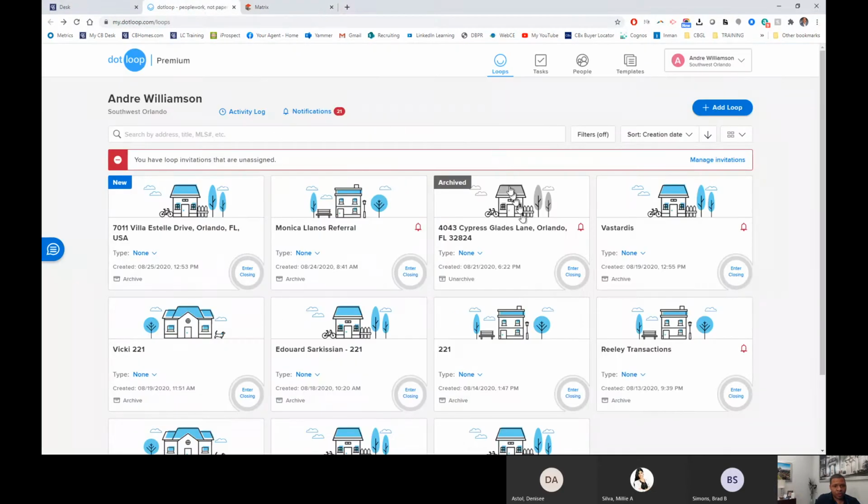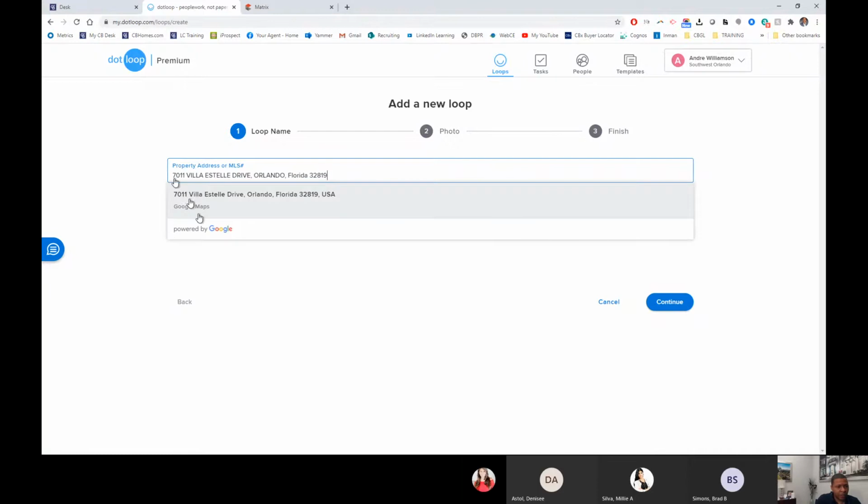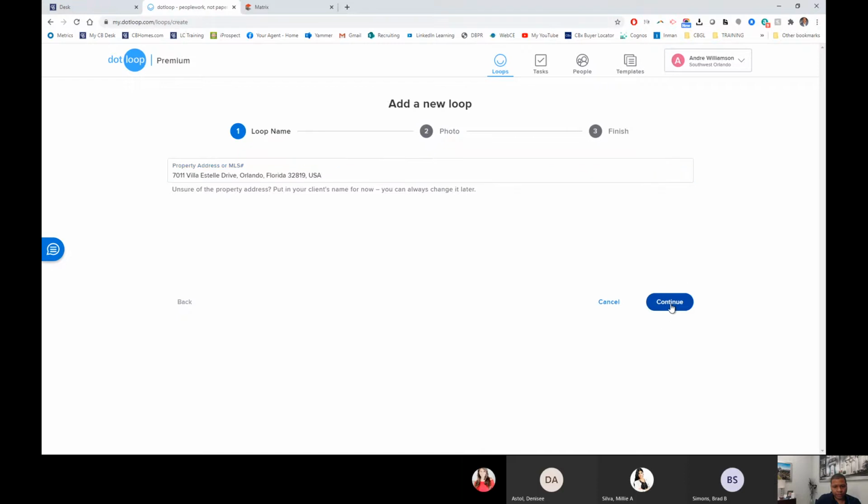All right, here's my DotLoop, my dashboard, and I am going to select add a loop. Here it is. Step 1. I am going to paste the address here. And as you can see, it found the address. So I'm just going to select that. That's the property address. I like to name my DotLoops after the property address. You don't have to, but that's a good rule of thumb for me. And I'm going to hit continue.